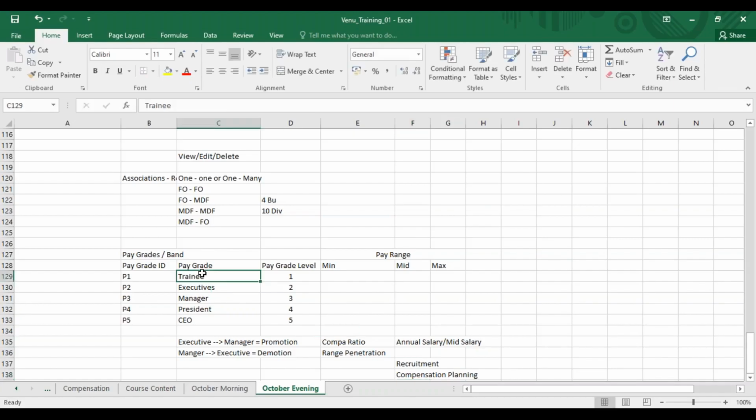So for every grade, the organizations maintain the pay ranges: the minimum, mid, and max salary. Let's say for trainee, I have a minimum salary of 5 lakhs, mid salary of 7 lakhs 50,000, and max of 10 lakhs. Now, all the trainees that I hire should have a salary between 5 to 10 lakhs. If it is going outside the maximum or is less than the minimum salary, the system will alert you.